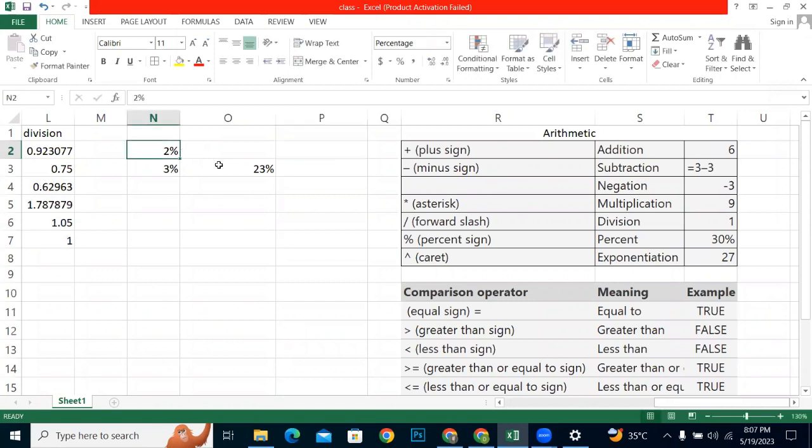So if I put in my number, 10, and then put in the percentage sign and press enter, I'll have 10% there automatically. If I click on that cell, you have 10% there. So then let's say we want to get the 10% of 400.